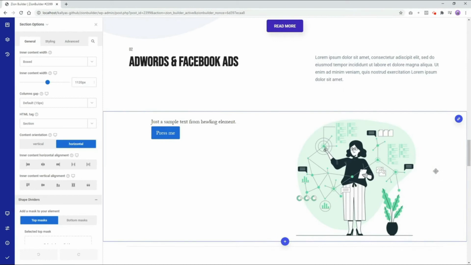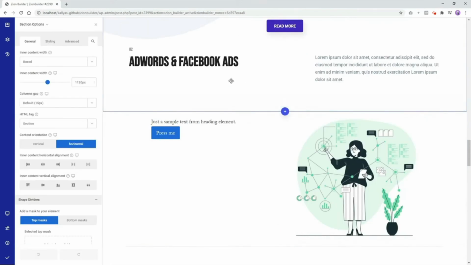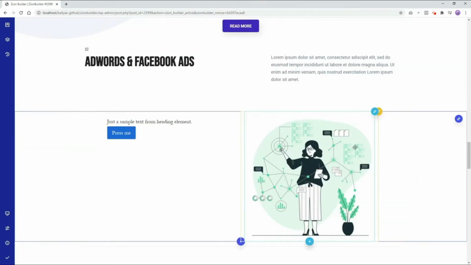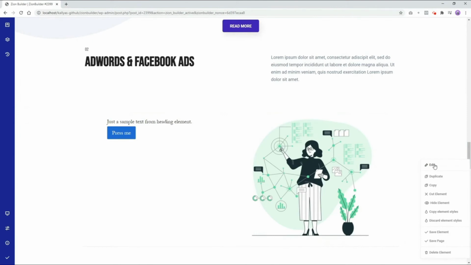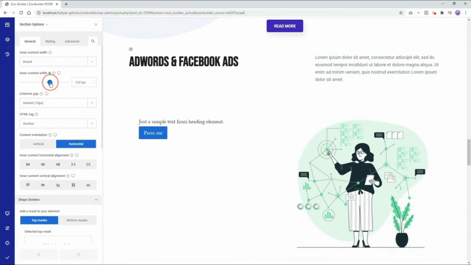To edit the section, we can double-click on it. Or, we can open the section toolbar from the blue pencil icon and click the edit icon. We can even right-click the section and click edit from here. Let's go and make the section width a little bit wider.